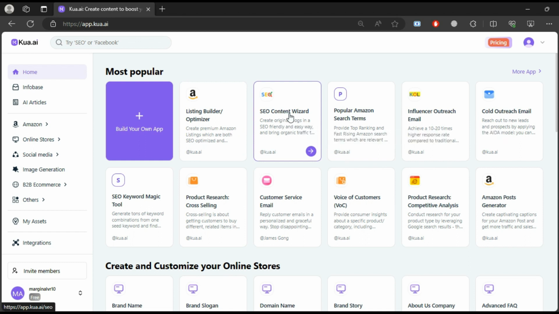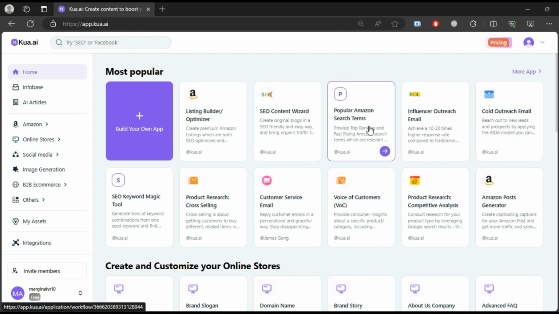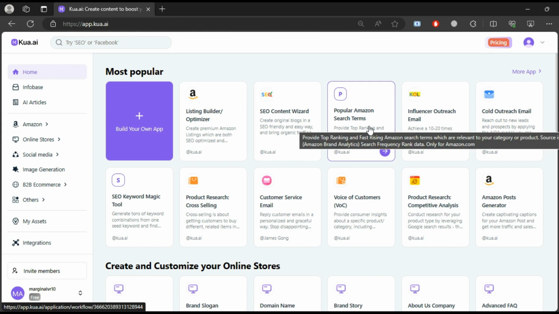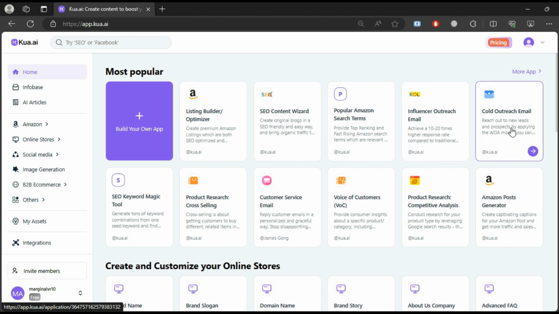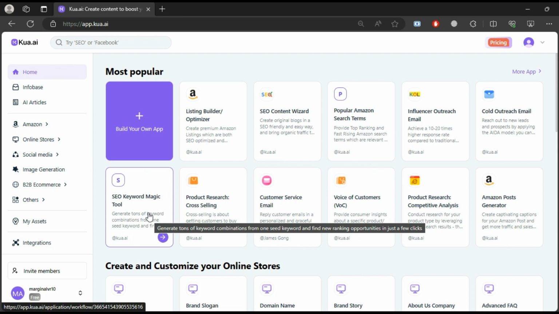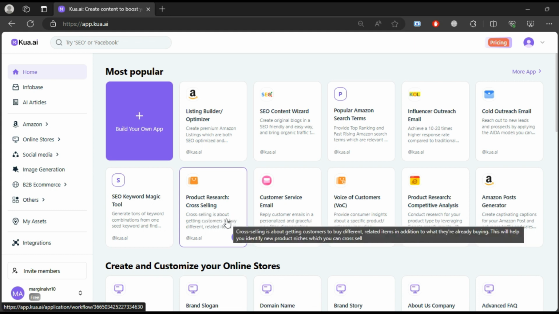SEO Content Wizard to create SEO friendly blogs and bring organic traffic to your websites. Popular Amazon search terms provide top ranking and fast rising Amazon search terms relevant to your category or product. Influencer Outreach Email. Generate outreach email copy to achieve a 10 to 20 times higher response rate. Cold outreach email, SEO keyword magic tool to generate tons of keywords. Product research, cross-selling that will help you identify new profitable product niches that you can cross-sell.